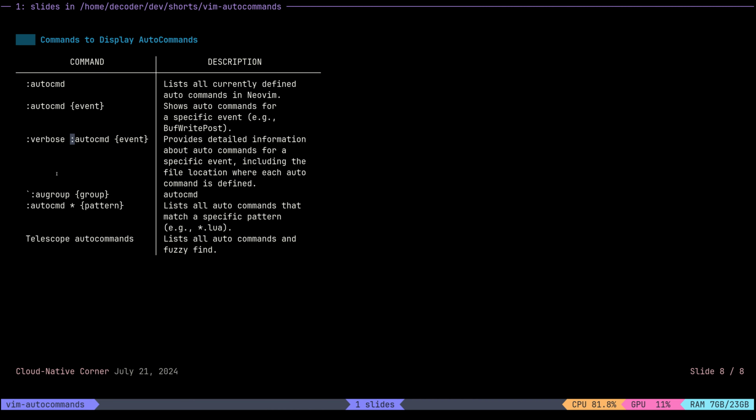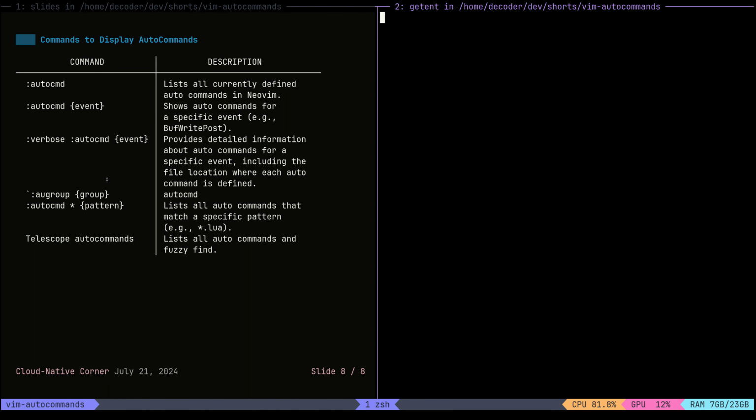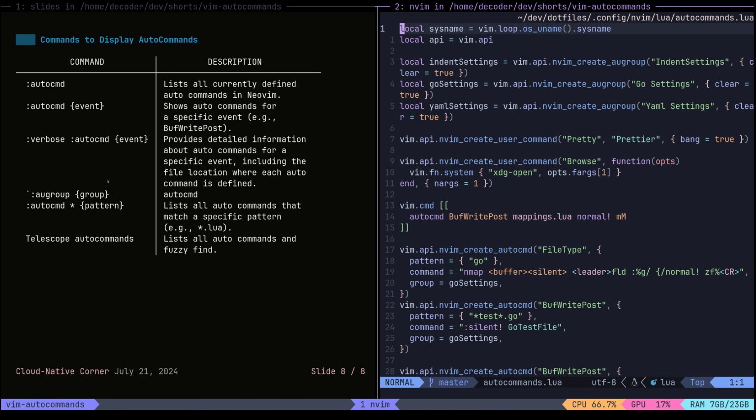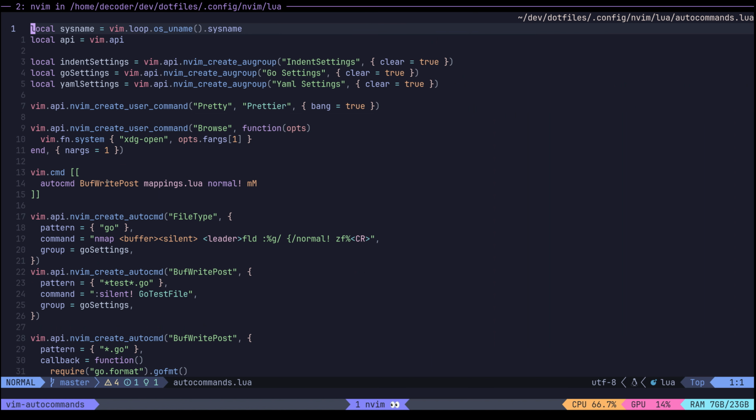But if you don't want to remember all this, I highly encourage you to install Telescope, and you can use Telescope autocommands to list all the commands in a fuzzy finding way. So let's see how this could look like. So I'm going to open my AutoCommands file here. Let's make it bigger. So these are my AutoCommands. I showed you some of them.